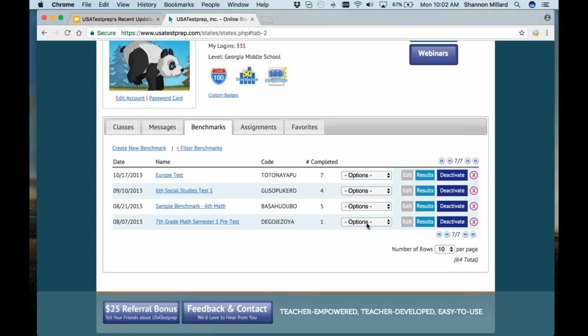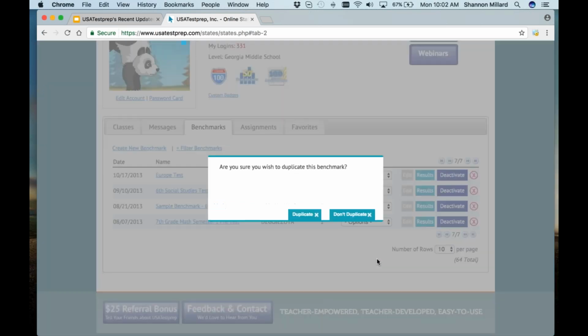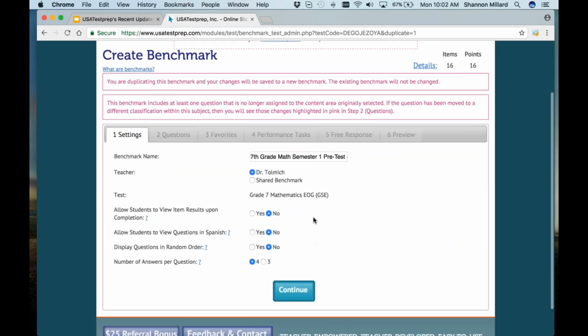Now, it's always a good idea, if you wanted to use a really, really old benchmark, I would always recommend duplicating it. And then what's going to happen is when you duplicate it, it's going to let you know that there's more than likely been some changes. So it tells me there's questions that are no longer associated with that same content area or standard. Things have been shifted around because it's been, in this case, 4 years.